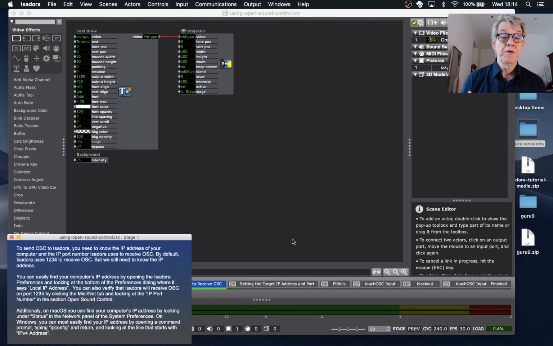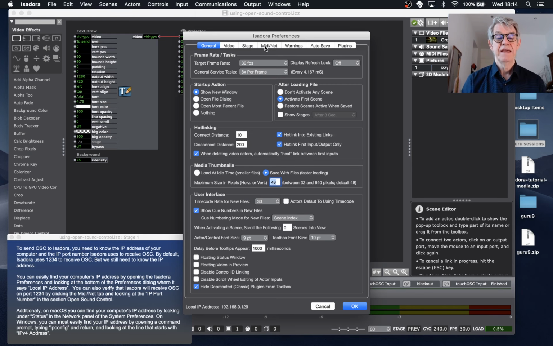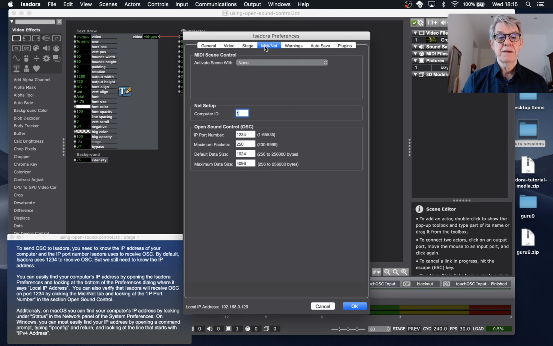So we now know that the IP address of this computer, the one I'm speaking to you on now and recording this session, is 192.168.0.129, right? Okay, so the other thing that you need to know is the port number, right? I should have stayed in the preferences because I wanted to show that. If you click on the MIDI net tab here, you'll see under Open Sound Control, there's an IP port number. The default in Isadora is 1234, okay?